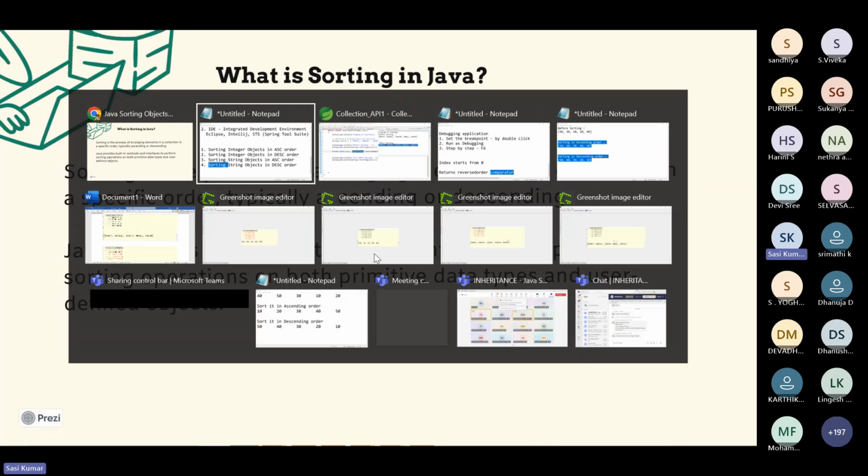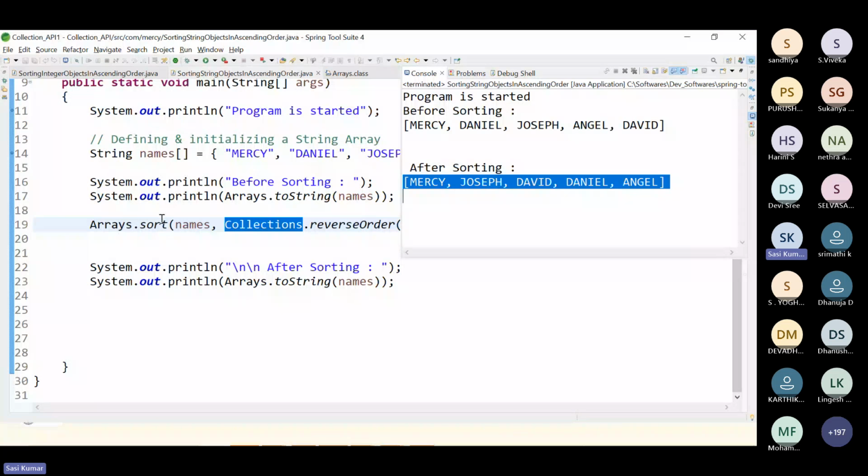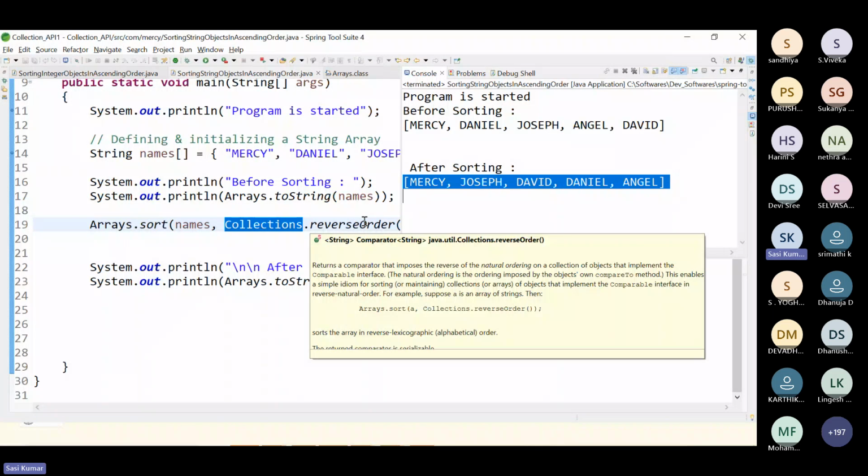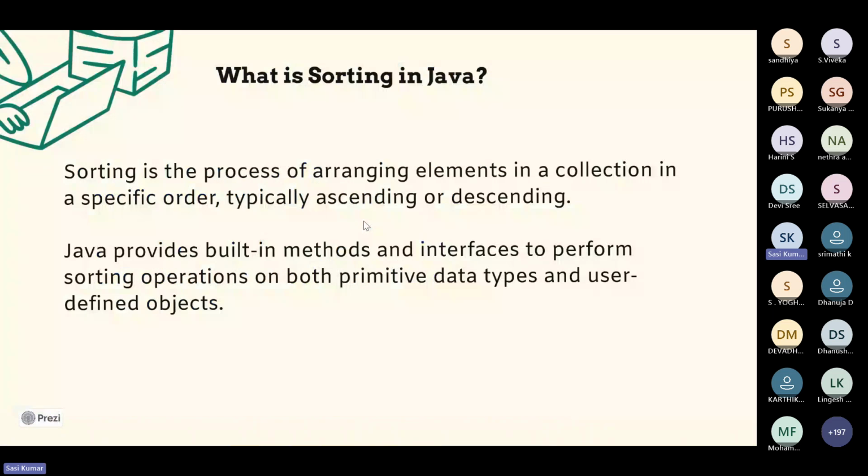What method has it provided? Here it provided the sort method, right? So Java provides inbuilt methods and a set of interfaces and classes to perform sorting operations. It can be either primitive or user defined. Primitive again goes for a wrapper type, right? Internally it's not primitive, but wrapper type.